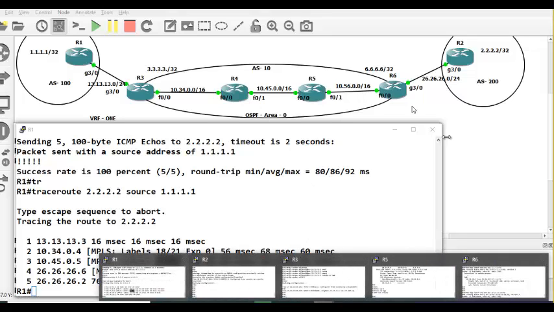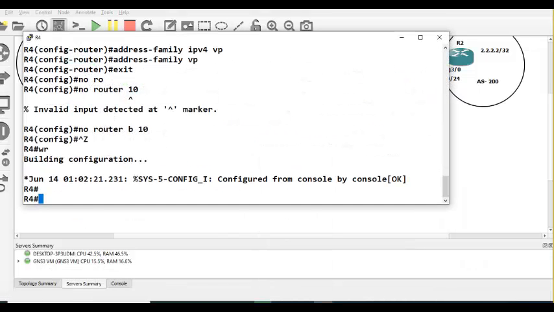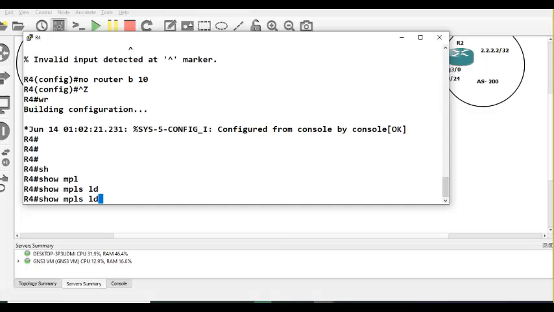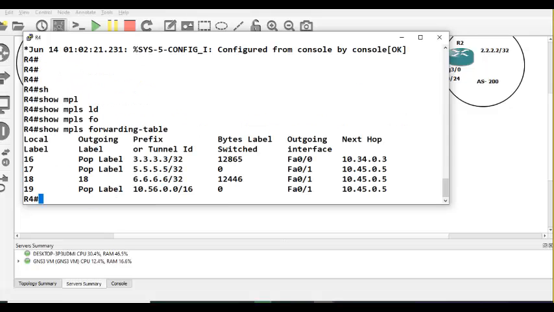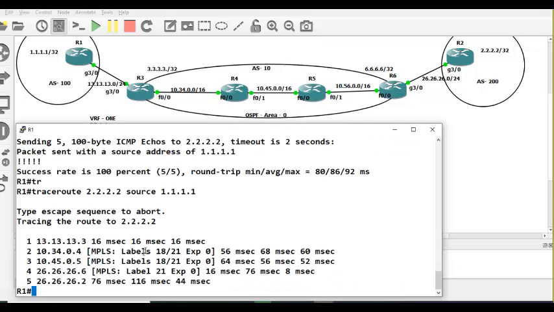R4, where are you? R4. Show MPLS LDP, show MPLS forwarding table. 18 will be the label for 6.6.6.6, you see. That is why on R1 you can see this. This label is popped off before sending to router 6. R5 will pop it off before sending to router 6. And this VPN label will be popped off before sending to the customer. To the customer, it won't send any label.